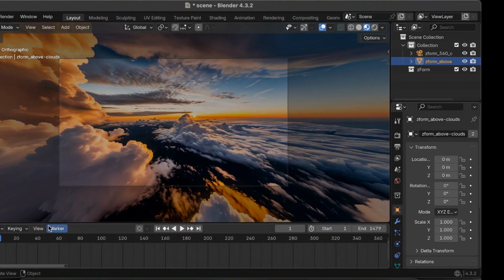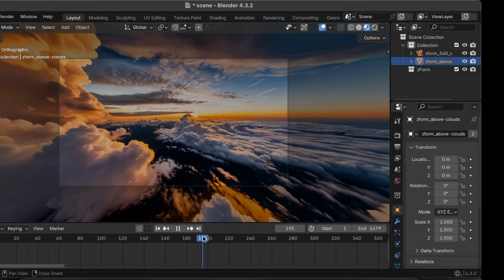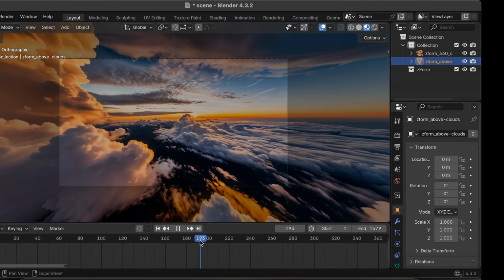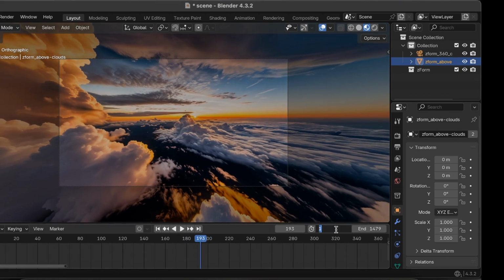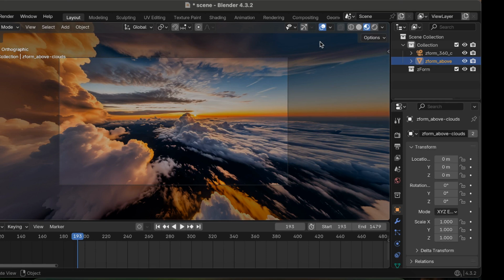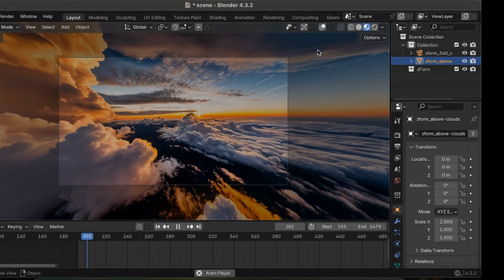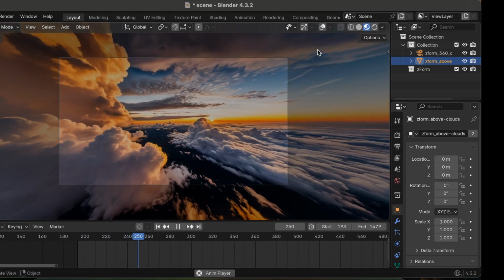Let me first note that because I was talking a little bit before I started moving around, I'm going to move the timeline to find out where I started moving around. You can see in the bottom here. So I started moving around about frame 193 area. I'm going to change the start to 193. One more thing I'm going to do is turn off overlays in the top right. Then I'm going to press spacebar to start playing.